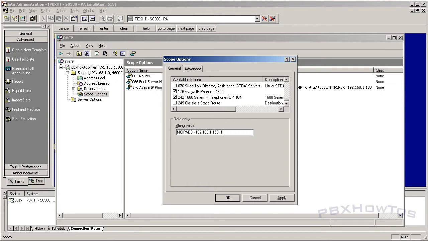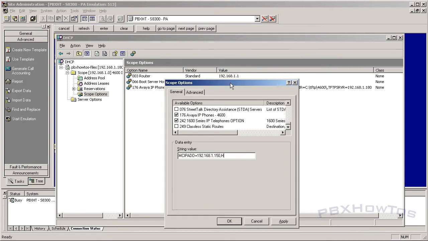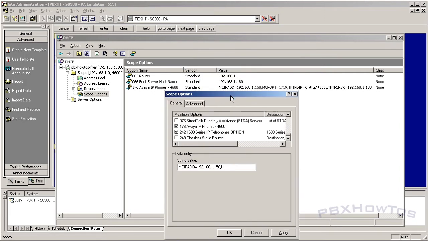And this is where it's different than the 4600. Let me actually move this down so you can see. There you go. HTTPSRVR equals 192.168.1.180. And that's it. That's all you need to add in here. You can add other options, just refer to the 1600 series administration document, install admin document, whatever you want to call it. All right, so I'm going to say apply here, say OK.